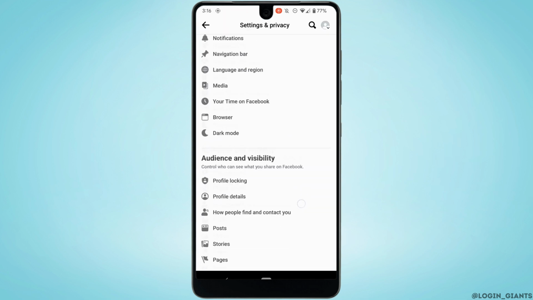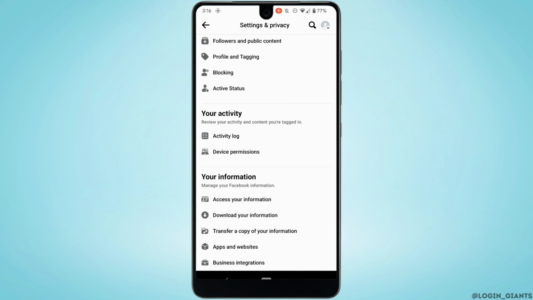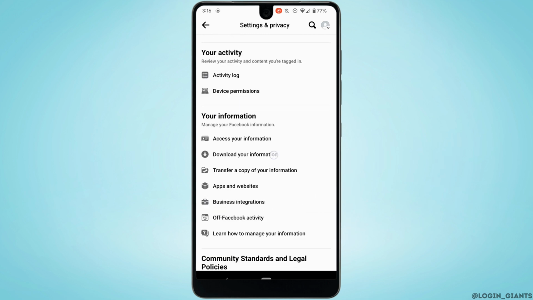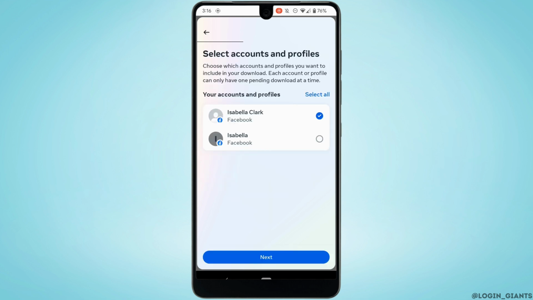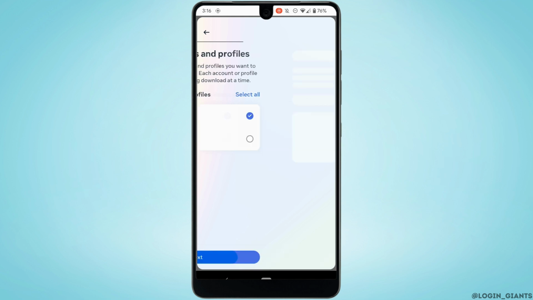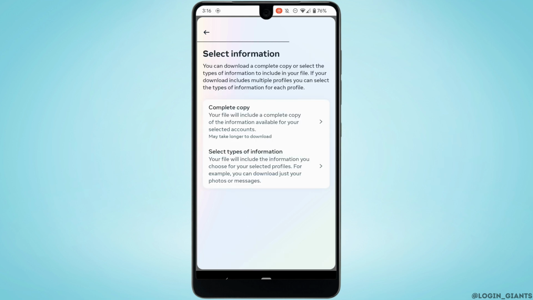Scroll down and inside Information you'll find the option of Download Your Information. Head over to it. Now tap on Request a Download. Select your Facebook account and then tap on Next. Now click on Select Type of Information.